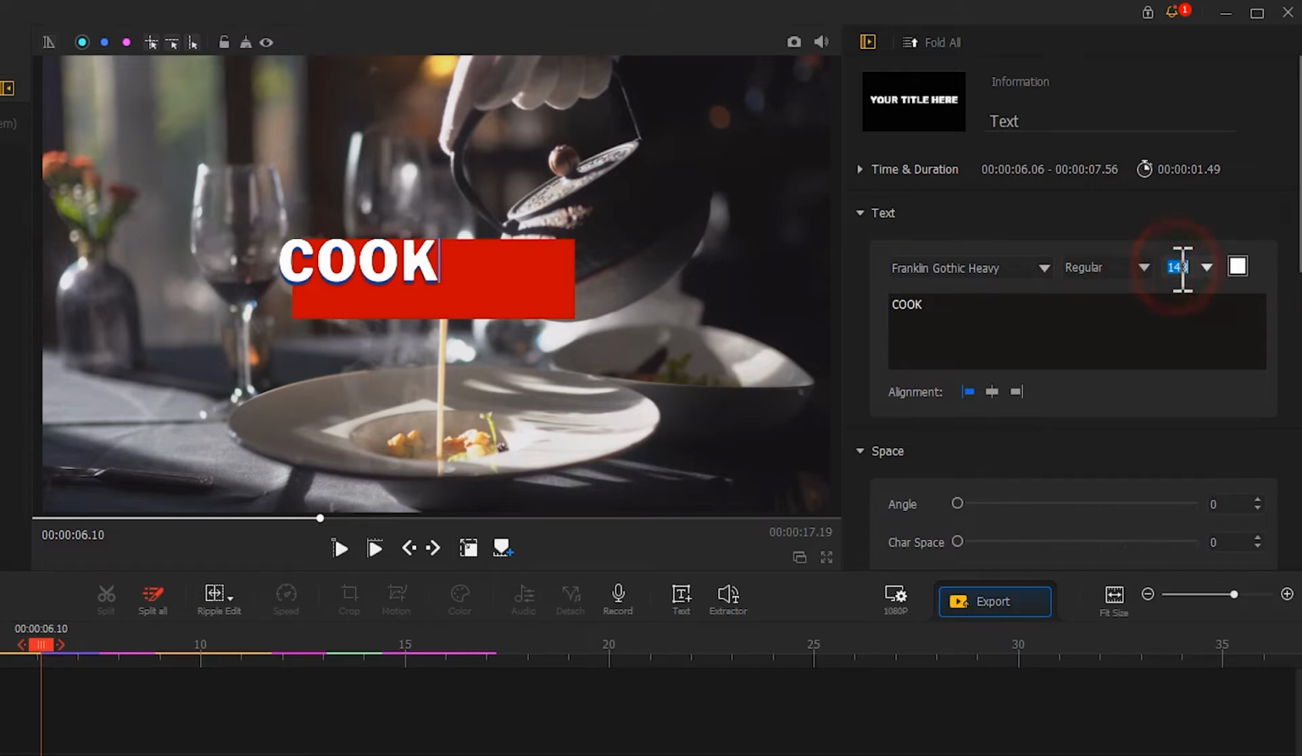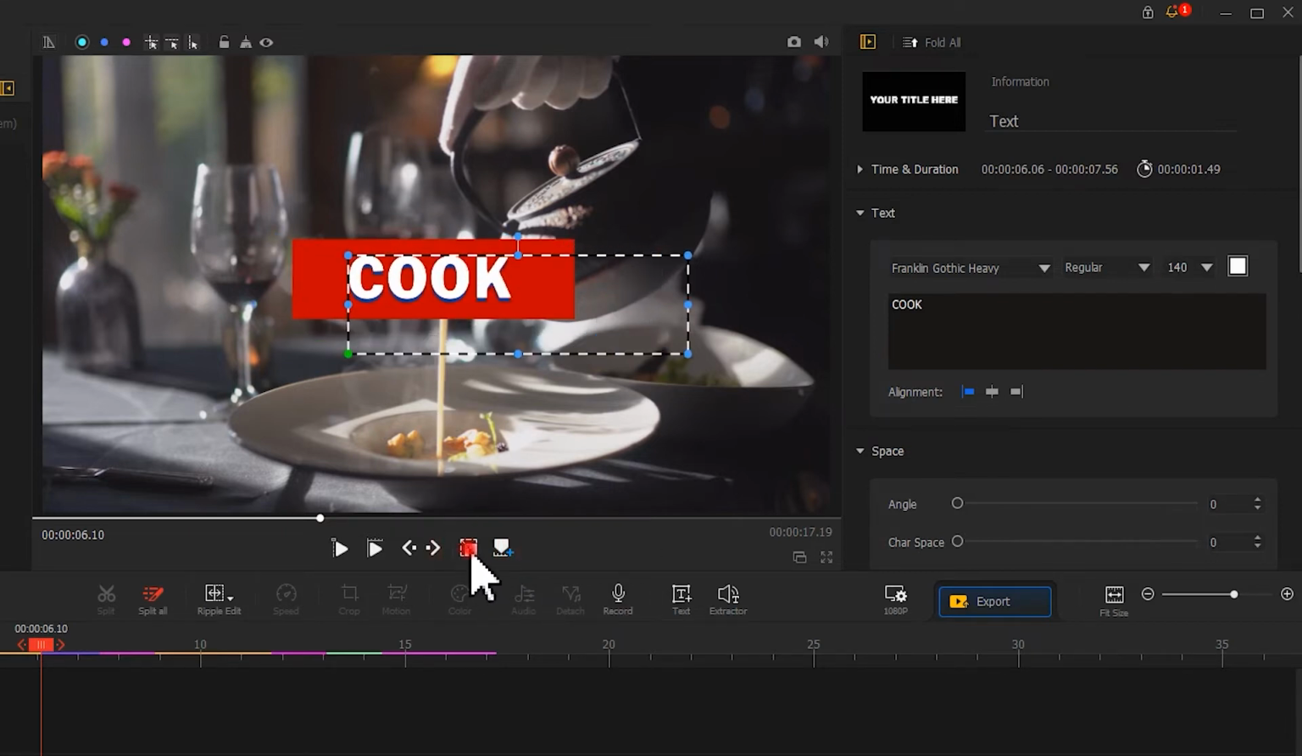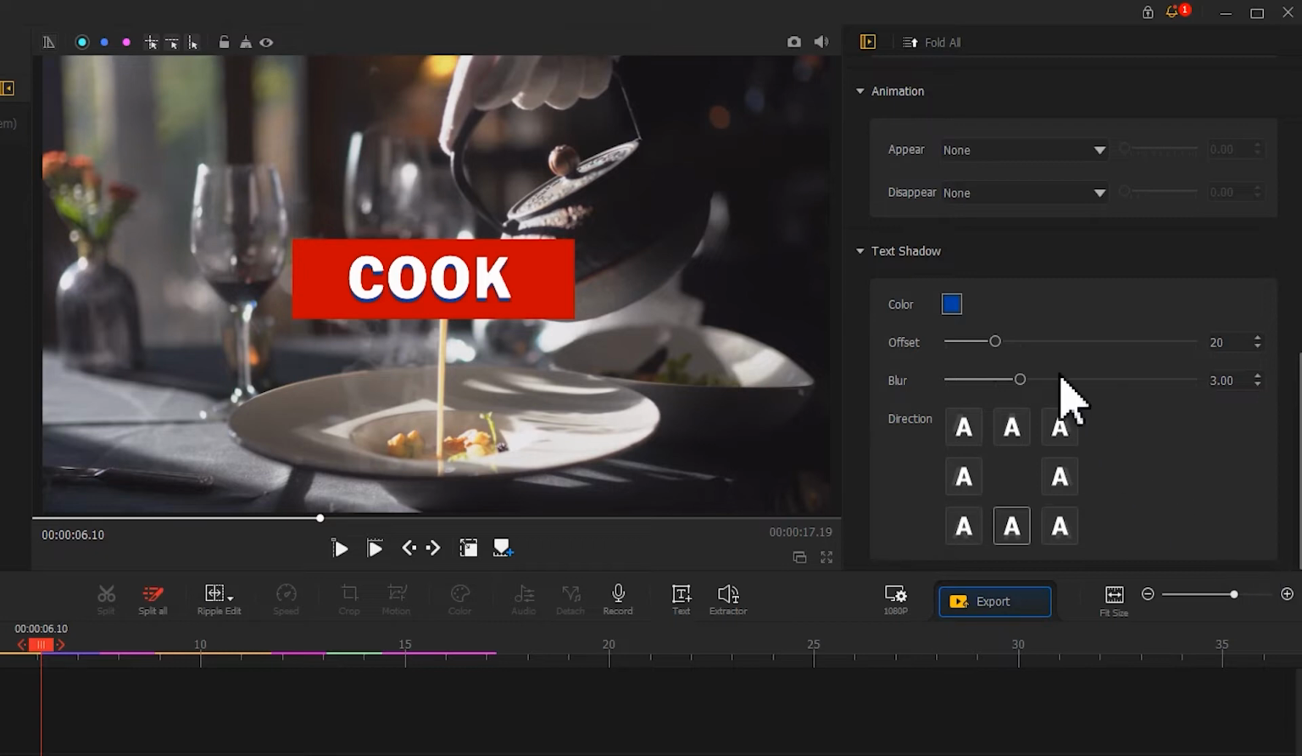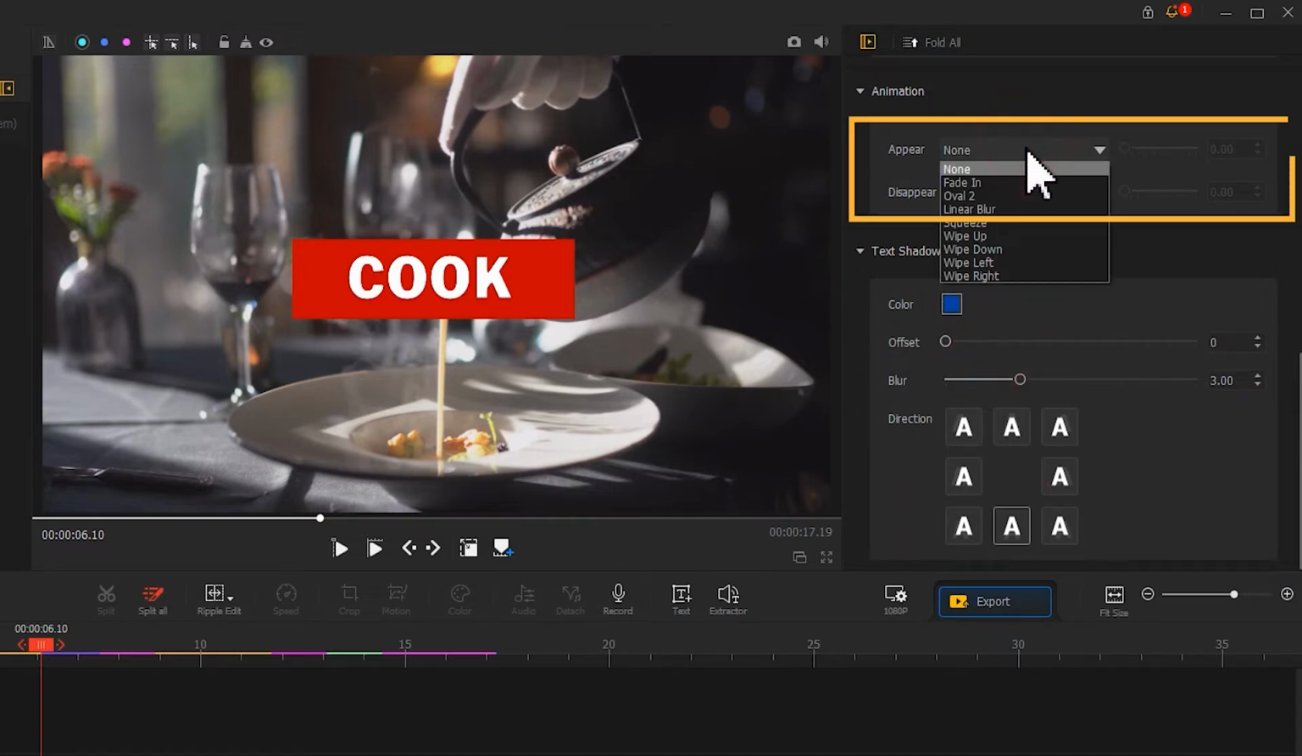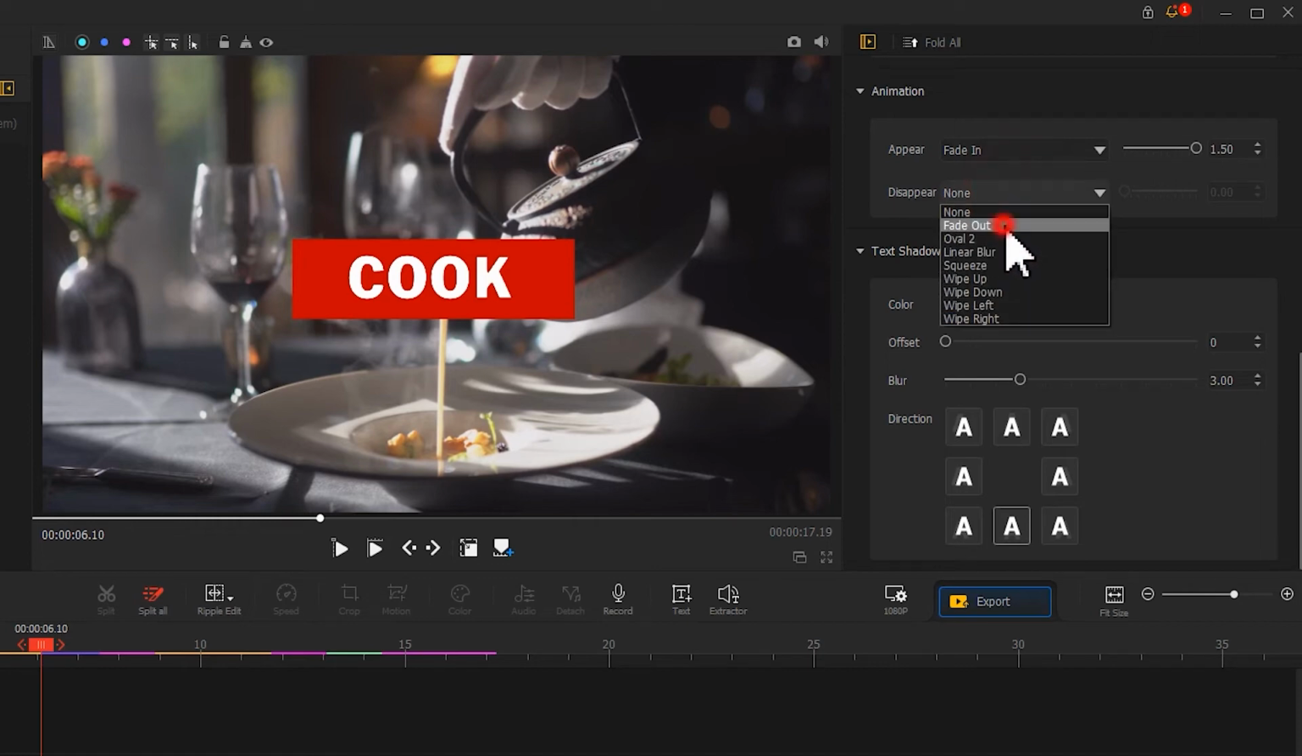Adjust the text size. You can use the Show Layout rectangle icon below the preview window to help center it within the colored block. Once that's done, if you don't want any text shadows, scroll down to the text shadow section and remove it. Don't forget to add fade in and fade out effects to the text.